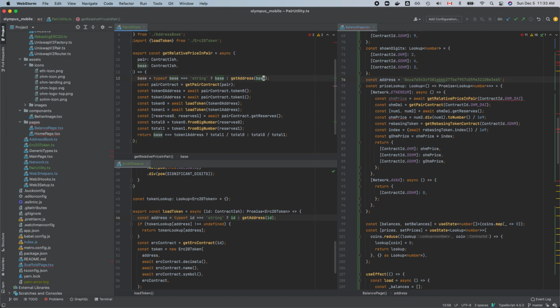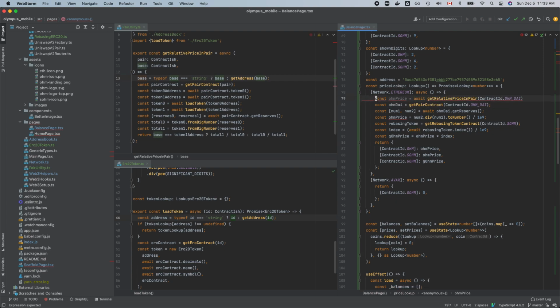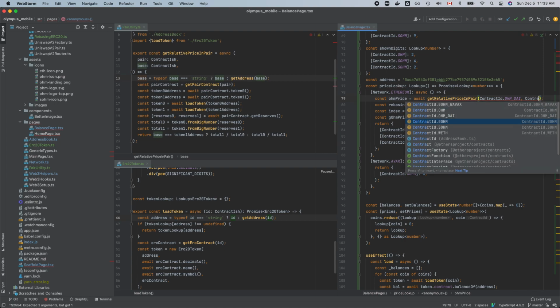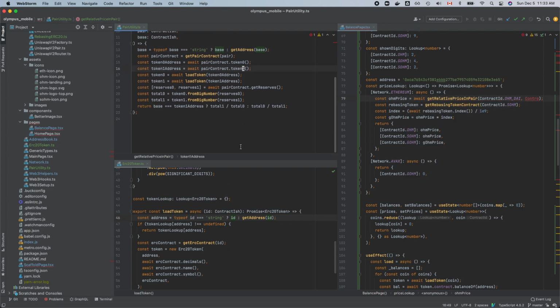I think that pretty much fixes everything. And then we do const ohmPrice equals await getRelativePriceInPair. Actually, that is pretty good so far. Let's get rid of that. And oh, that's the pair, and we also need the contract ID. DAI. Oh, we don't have DAI here. Oh well. Let's figure it out.